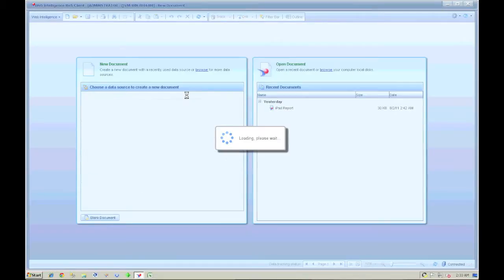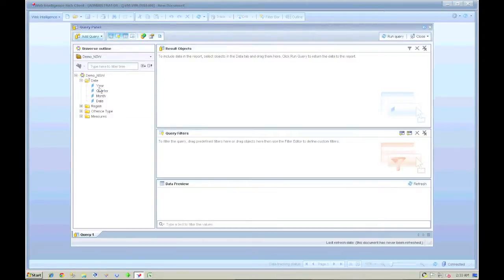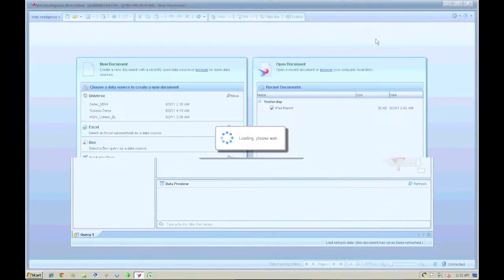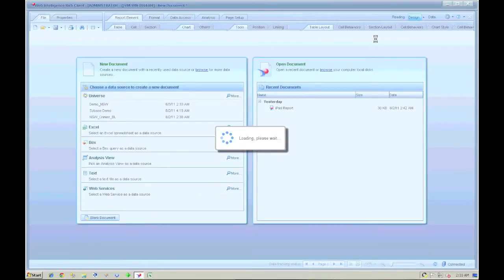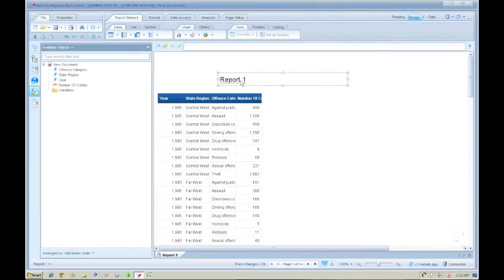We get our query panel where we can build our query. So we're just going to do quite a simple query, the year, state, region, and the offence category, as well as the number of crimes. And we'll execute that query. And what you'll notice in the other tools is the query panel is exactly the same for all of them, which is a nice improvement in BI4.